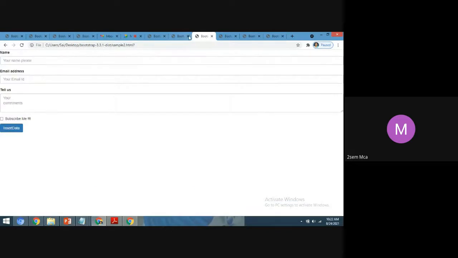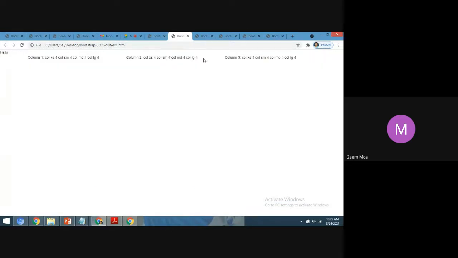But in this program, after this column 3, if I add one more column, it was not displaying. Why? Because it has reached the maximum size.